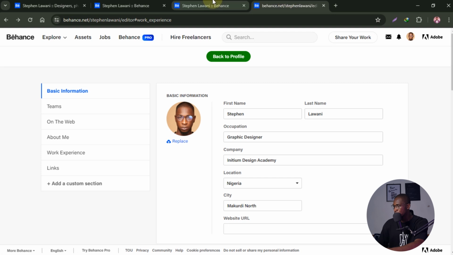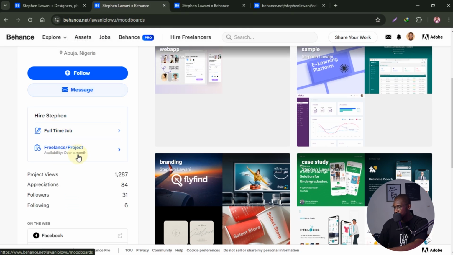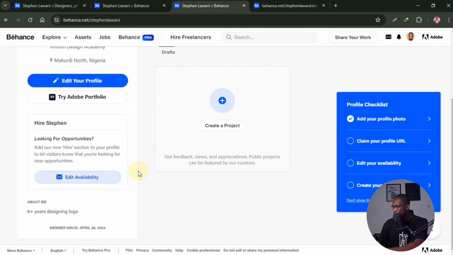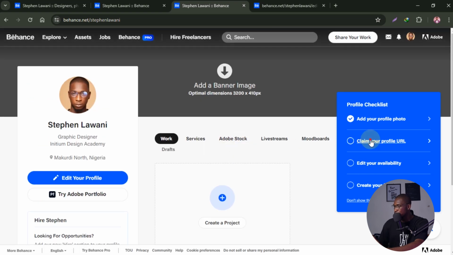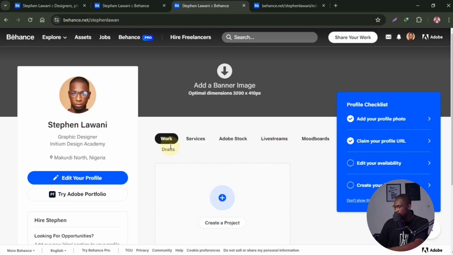Did I open in the new link? Okay, yeah, just like I have here, full-time, availability over a month and all of that. You can include all those details in your portfolio. So when you do all of this, claim your URL, you can put a unique name. Stevie Lawan is already taken, so I guess I cannot use that, but I can change something and just click save. It's saved for me.